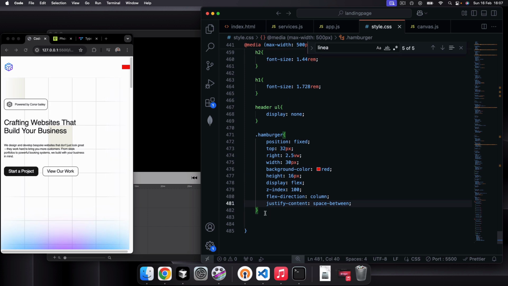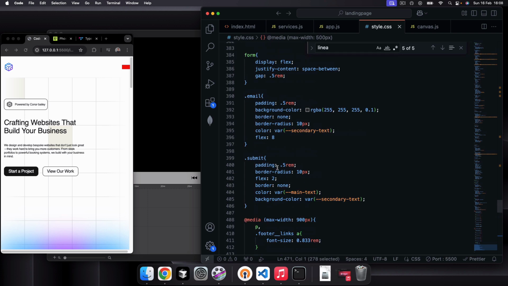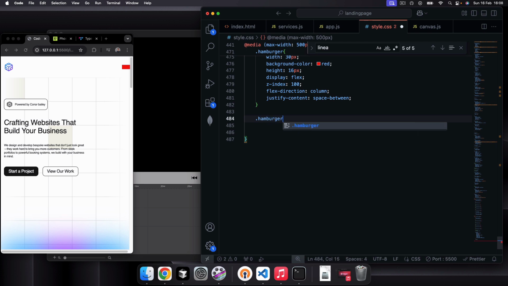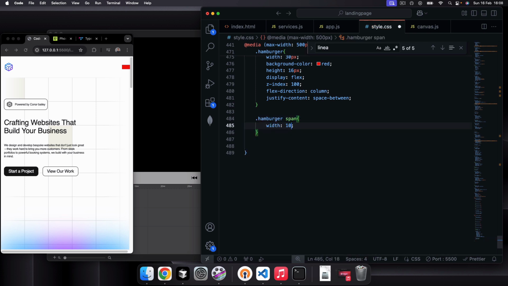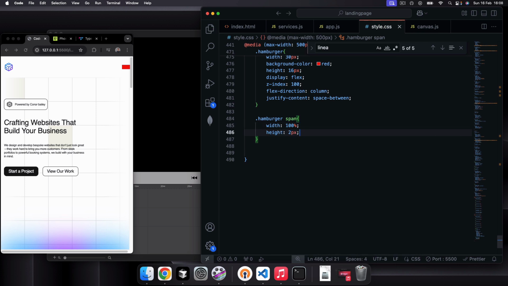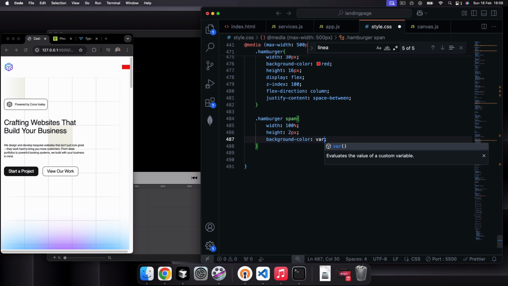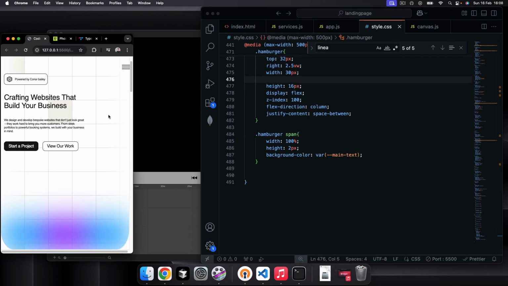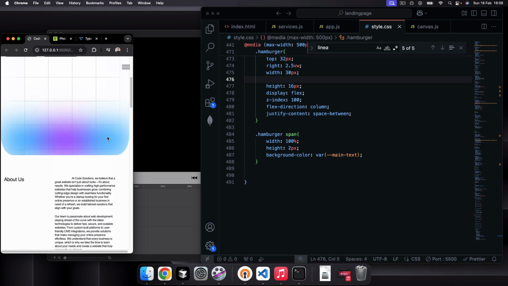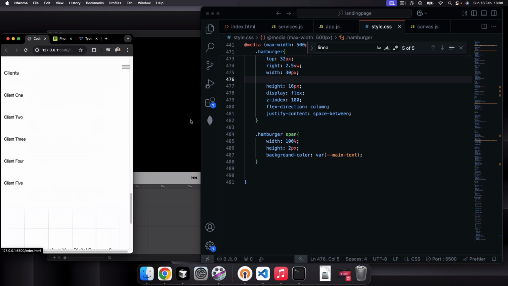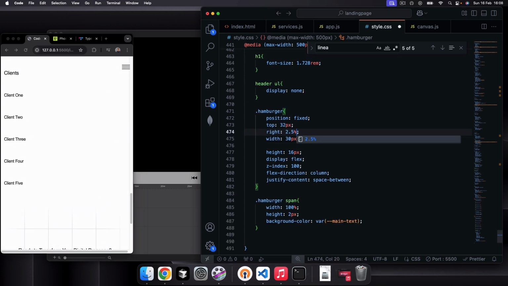Okay. That's fine for now. And now what I want to do, we'll say dot hamburger span, and here we'll just say a width of 100%, height of 2 pixels, and background color of var main text. Okay, and then we'll take that red background off. Okay, so there's our hamburger menu. That's looking good. Cool. Okay, and then let's just do 1% again.